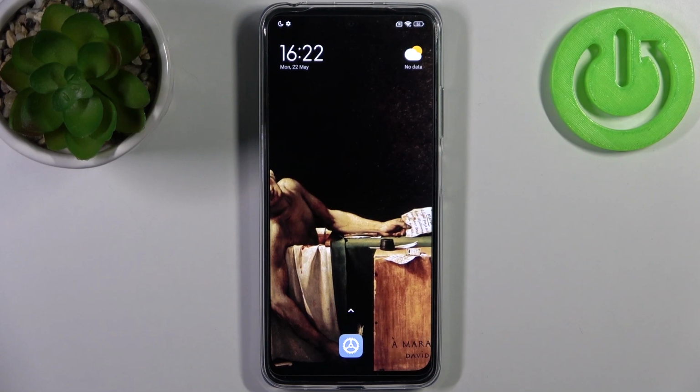Here I have Xiaomi Redmi Note 12S, and today I'm going to show you how to enter recovery mode on this device.